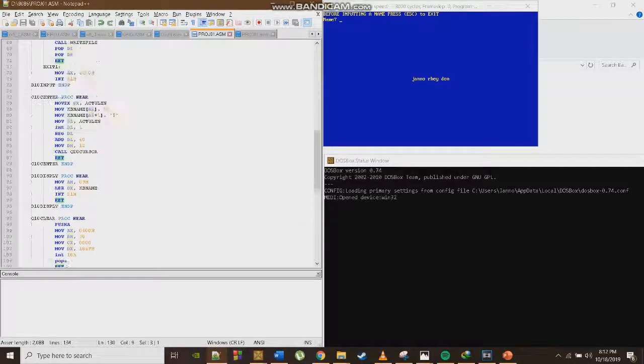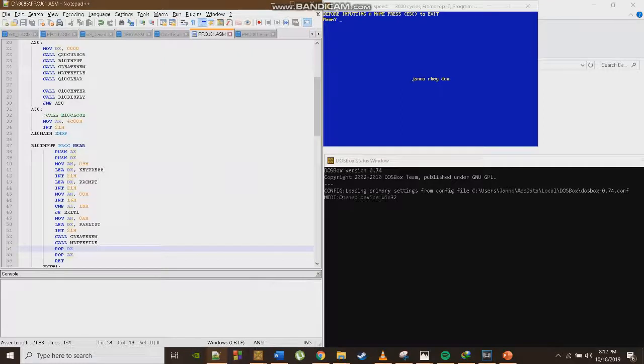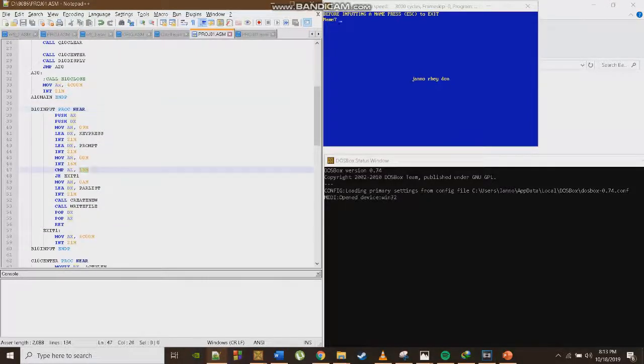After that, it brings back the values of DX and AX because they were pushed earlier. Then we return here, and we do it all again until the inputted key is escape, which is shown here. 1BH in ASCII code is the escape button. If it's equal to that key, then it jumps to exit 1. So it exits the program after that, and that closes the program.